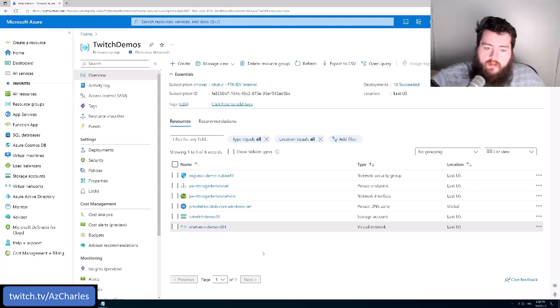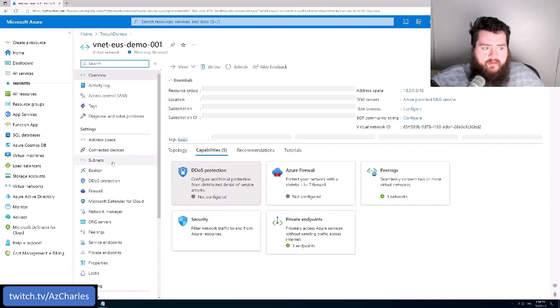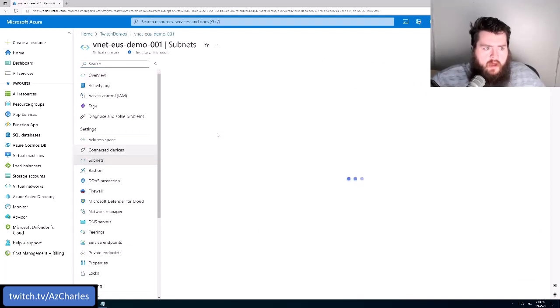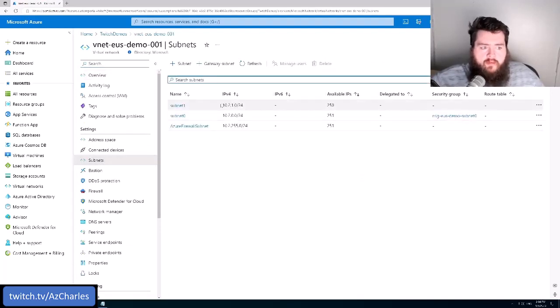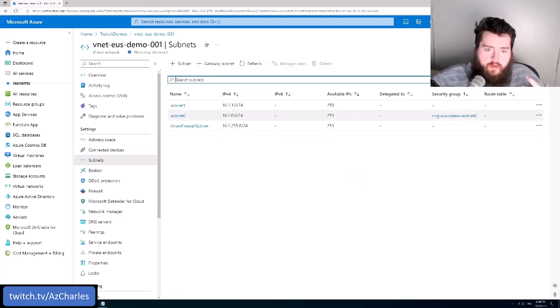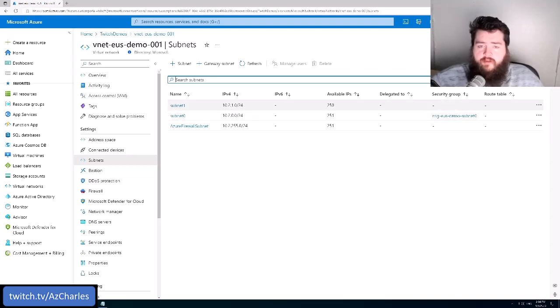So in the scenario that we have one virtual network, and I have this one virtual network created here, we'll go take a look at the subnets. The subnets within this virtual network, we've got maybe two subnets for services, for application. In any case, it's 10.2.0.0 and 10.2.1.0. Maybe those are where our virtual machines are going to be living. And then we also have another subnet here created called AzureFirewallSubnet.